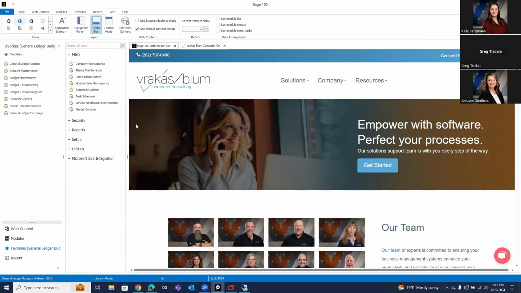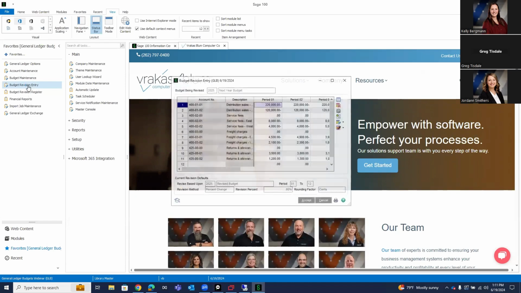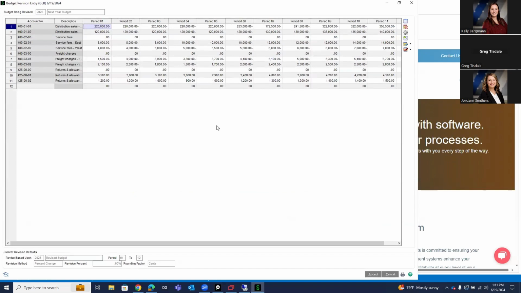Now, of course, it's fairly manual, this process. If we want to do a larger grouping or range, we can use budget revision entry. And I'm going to open this up. And you can see that I've opened up and I already have a selection. So here, what this allows me to do is I can use my selection that I've already opened, and I can add additional accounts to this.